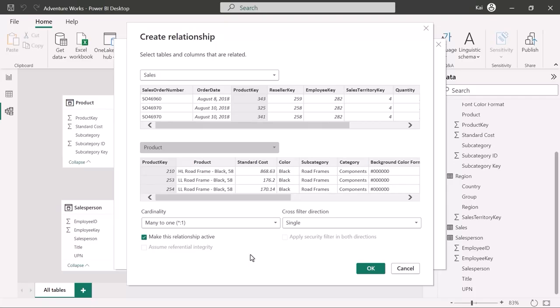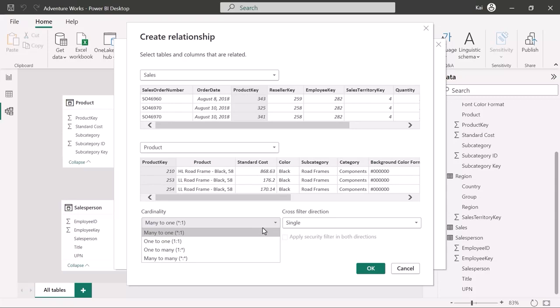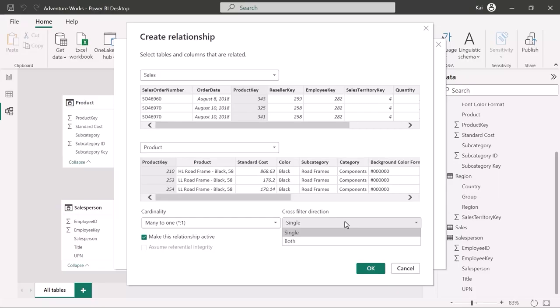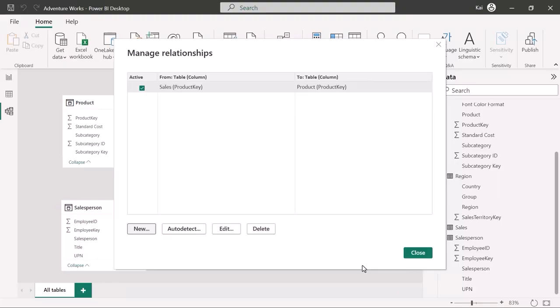To set up cardinality, select the Cardinality drop-down menu. Then select the appropriate relationship type. In this case, it is many to one. Finally, under the Cross-Filter Direction drop-down menu, select the Filter direction. Power BI's default direction is single, so leave this as it is for the current scenario. However, before you select a bidirectional cross-filter, make sure that you fully understand its implications. Select OK when finished. You can repeat this process to create relationships between the other tables.